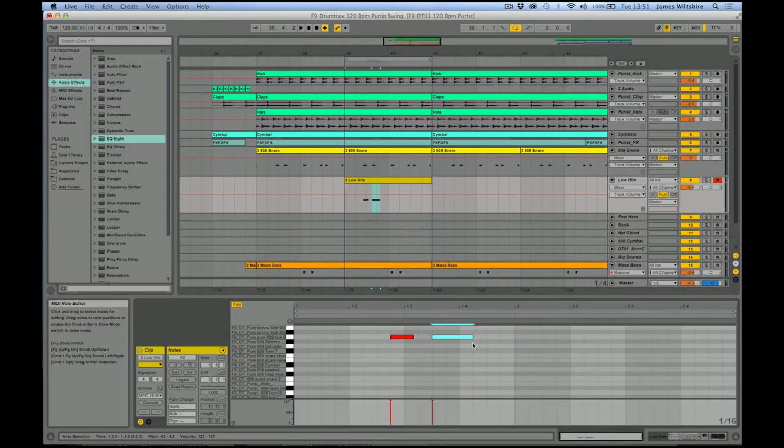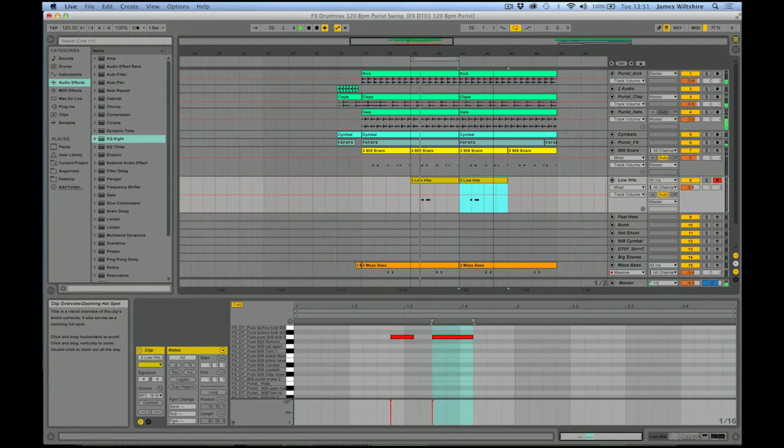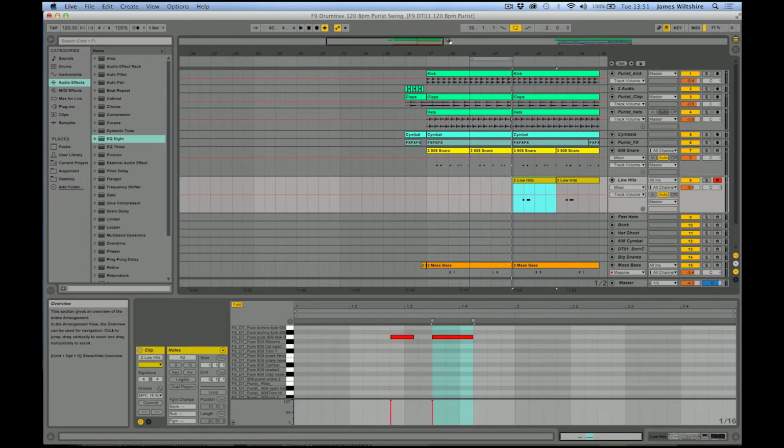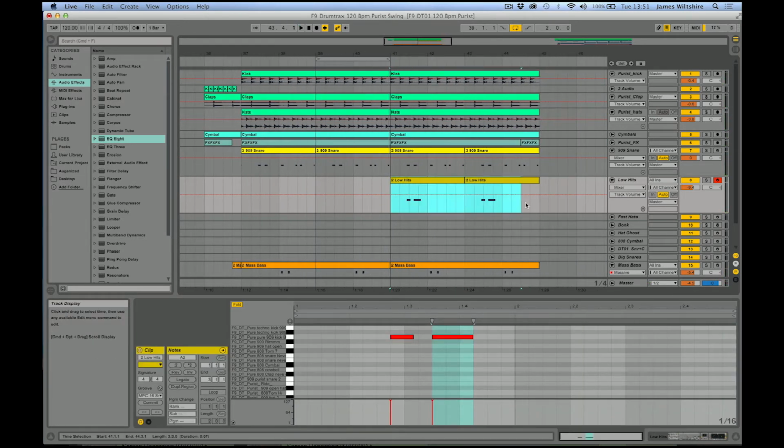And I could even end it directly on that subdivision there. And I'm just going to move this part into the second half of our arrangement, so we've already got something gently building.